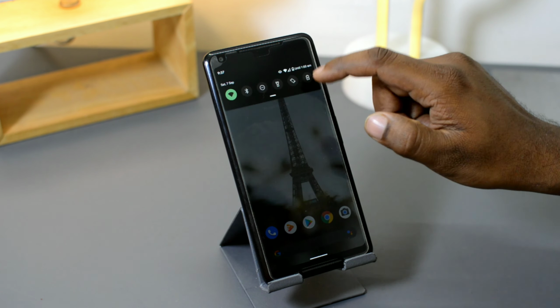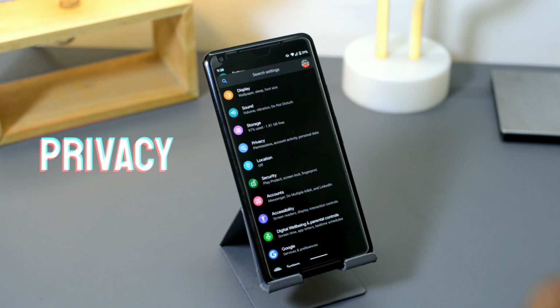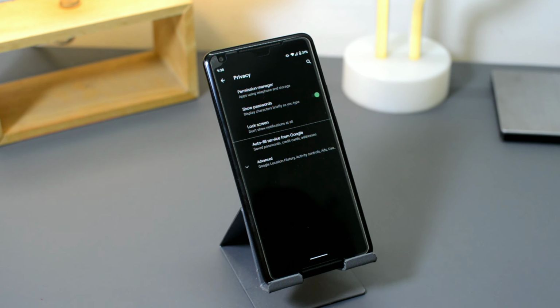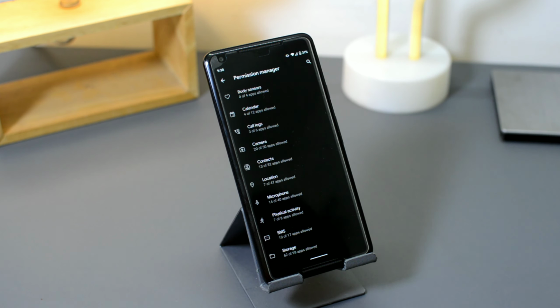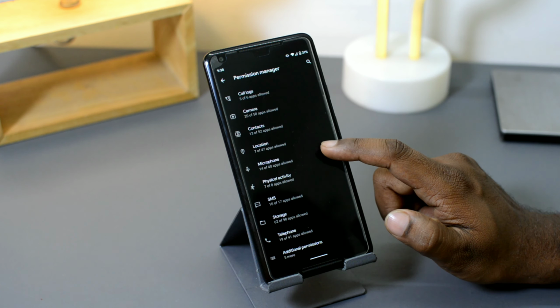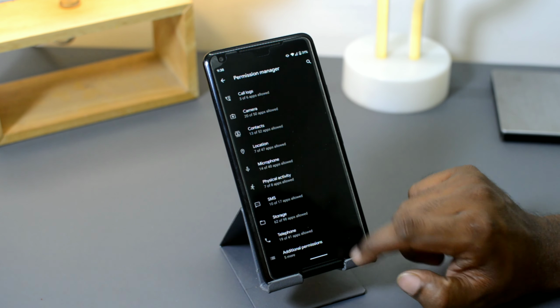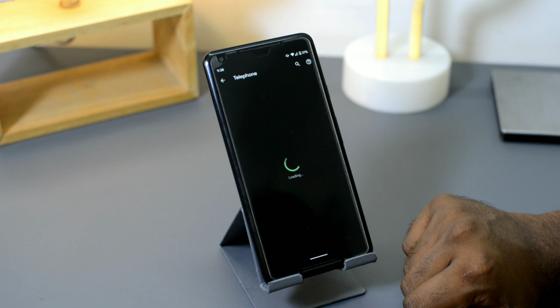Another important highlight of this update is privacy. Now if you go into privacy and then into permission manager, from here you will get an idea of all the applications that are accessing your telephone number, your SMS, your GPS information, your camera, your microphone, and many other things.